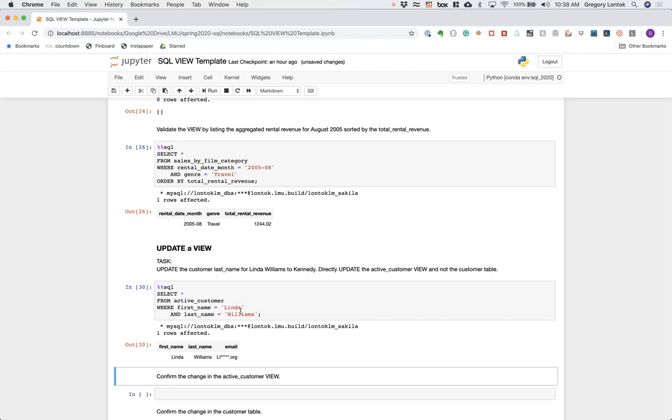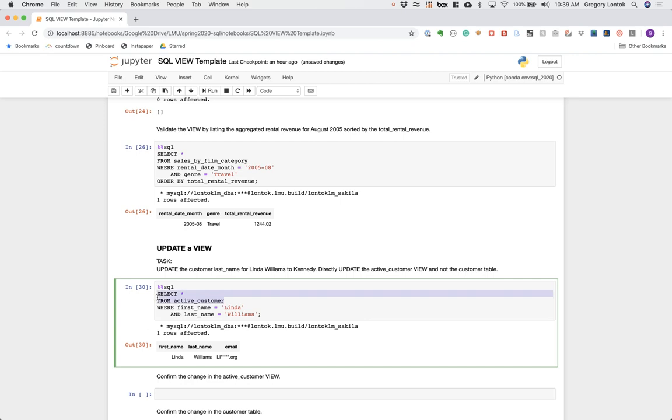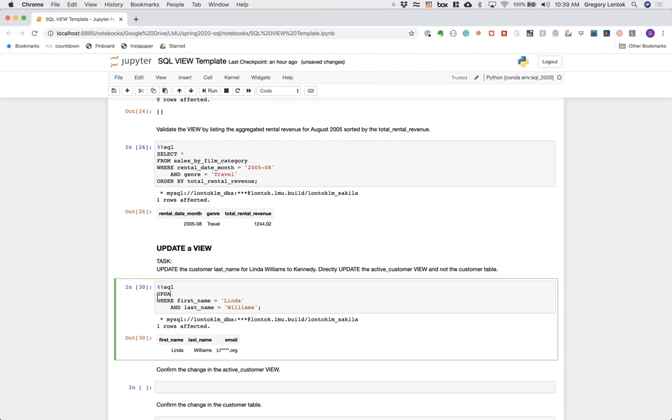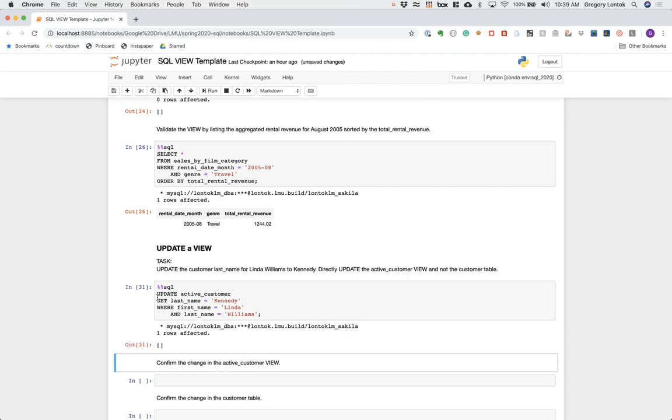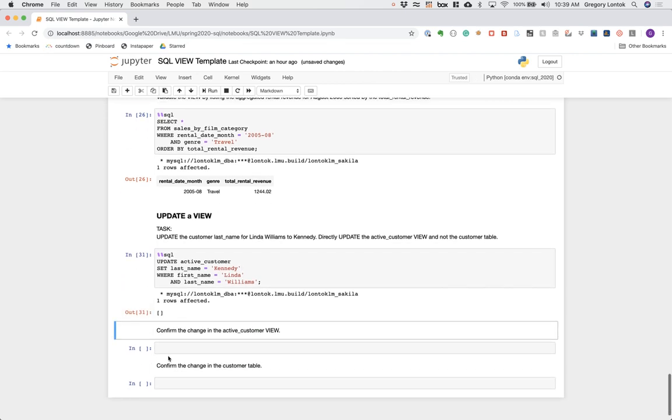Whenever you're modifying data in an update or delete, it's always good practice to run your select statement first so you know what you're actually changing. So it's good to have the where statement in place already. We'll just modify this query. So we're going to update the active customer view and then set her last name to Kennedy. We'll confirm the change in the view.